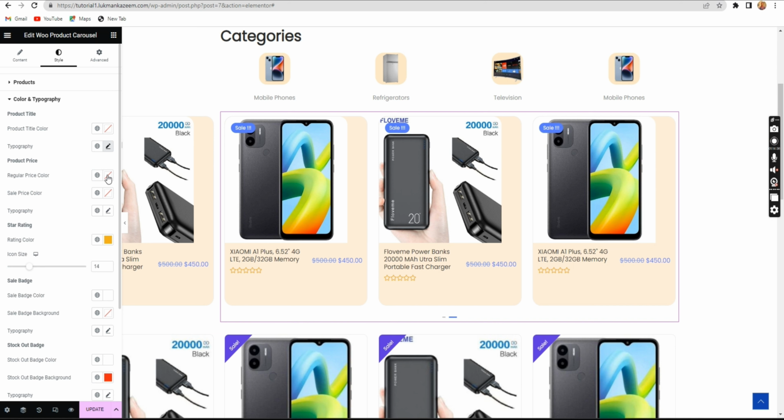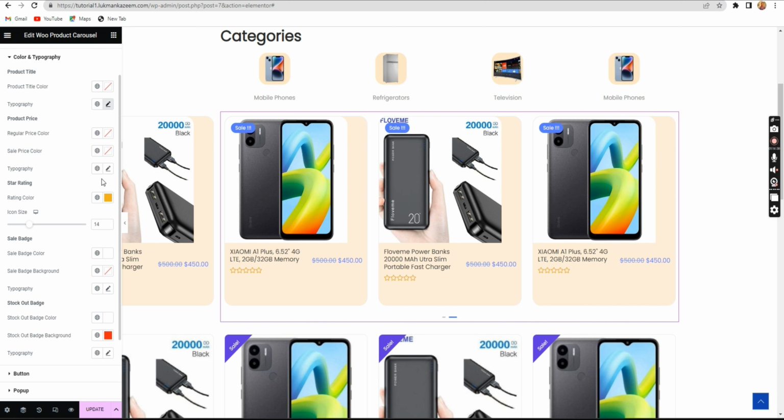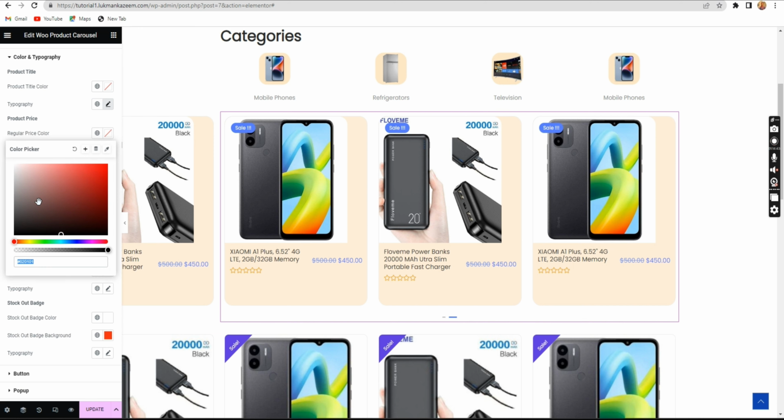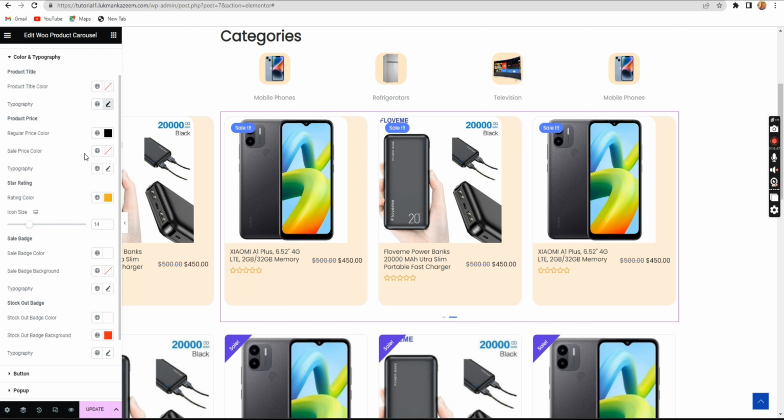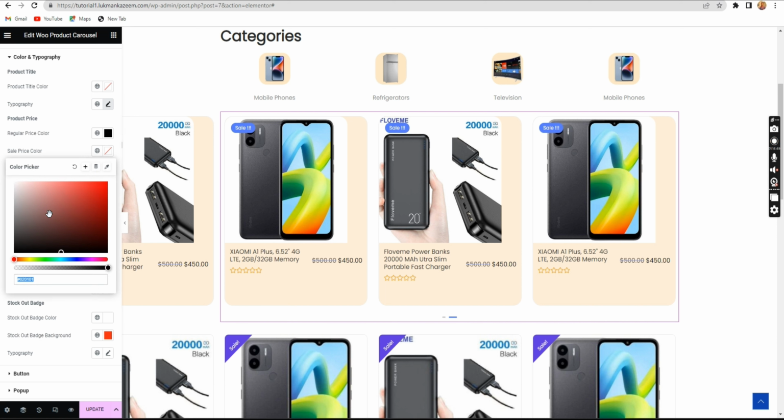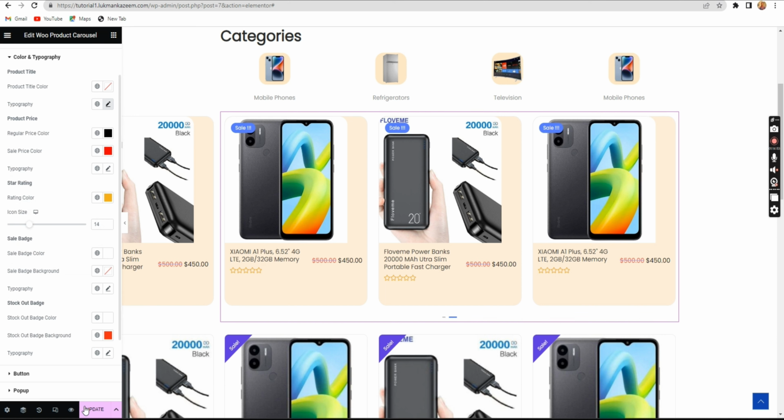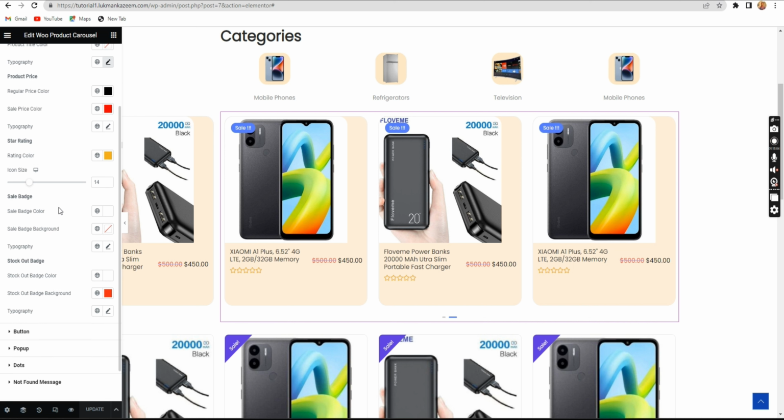Price color, let's leave that as it is. Sale color, let's leave that as it is. Or maybe regular price color, let's change it to black. And sale price color, let's change it to red. Maybe something like that. Okay. And star rating, let's just leave it as star. Do we even want to show star? I don't think we need to, but yeah, let's leave that at the moment.